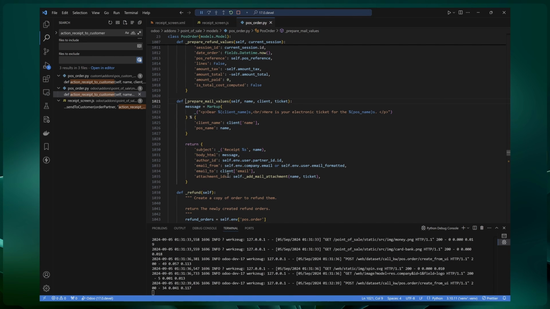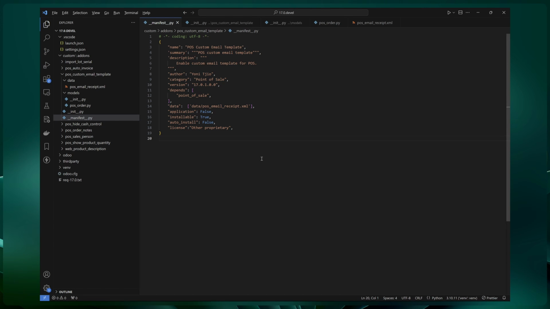Since Odoo already has a feature for email templates, we're going to use it for our module. In other words, our module will override the original process, which uses a simple string template for email in Python code, with a configurable email template. Now let's jump into the code.